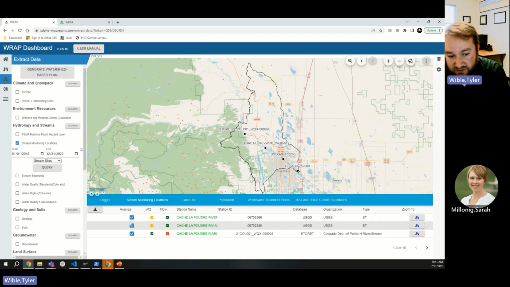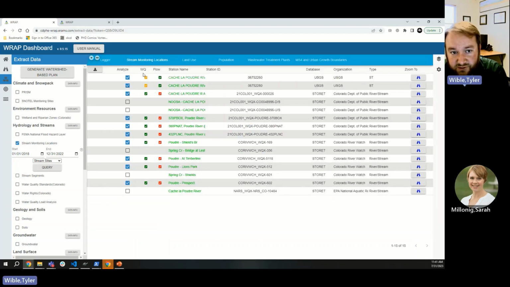Clicking any one of these sites, clicking the checkbox will preload the data into the tool. And you'll notice you get a nice summary of water quality data and flow data available at that site. And these are color coded just for ease of use. So you can look at things like, okay, this site does not have any flow data, right? It's red. There's no flow data available for this particular EPA site, but it does have water quality data.